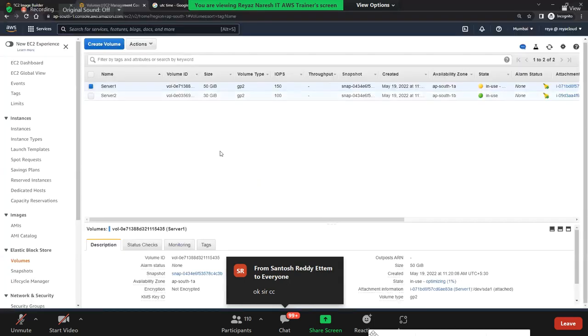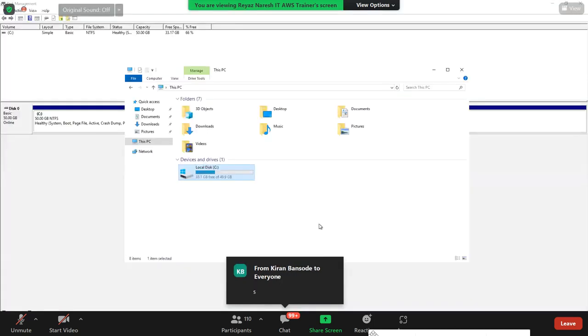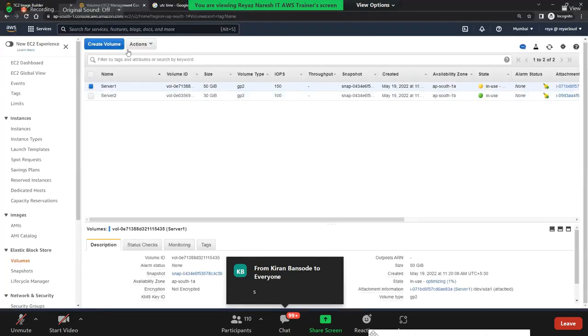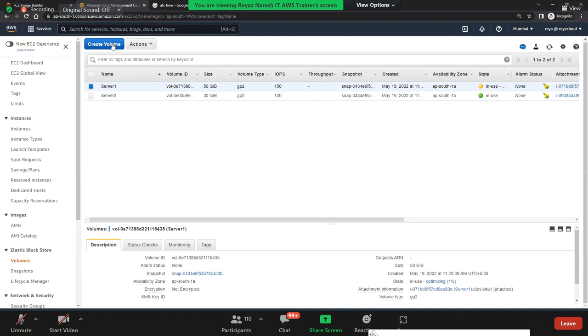Now for the same EC2 instance, should I go ahead and add an additional volume? People will ask, sir, I need a D drive here. Should we go and create a new volume? For that we need to create a volume, right? Yes or no? So click on how to create a volume.